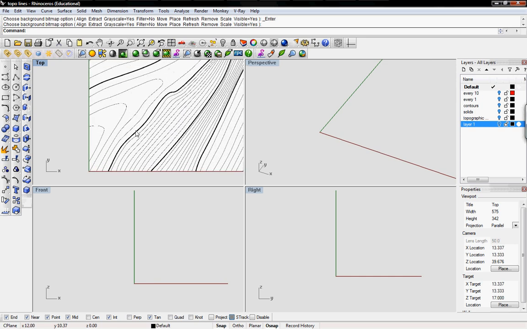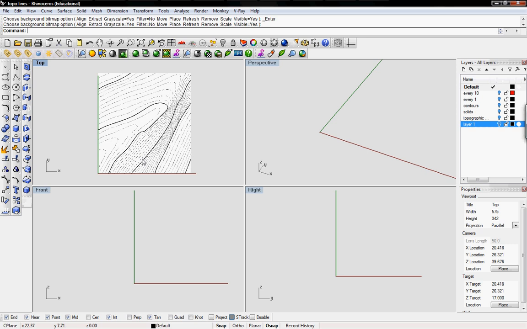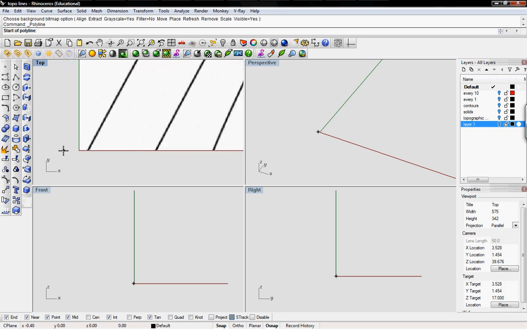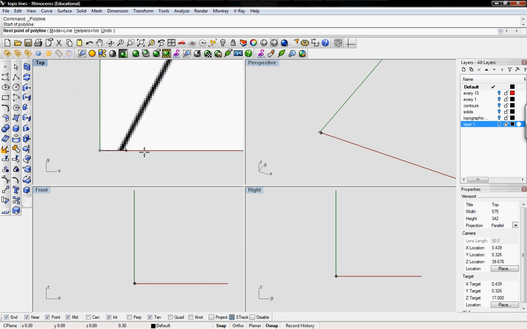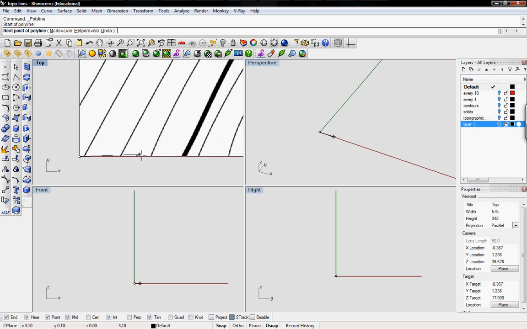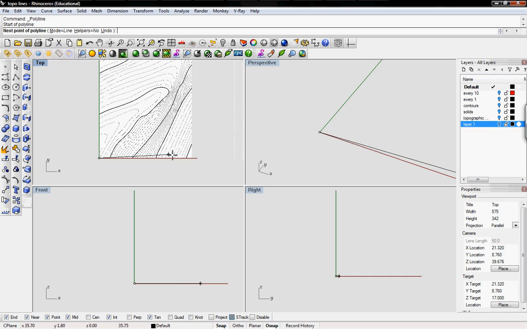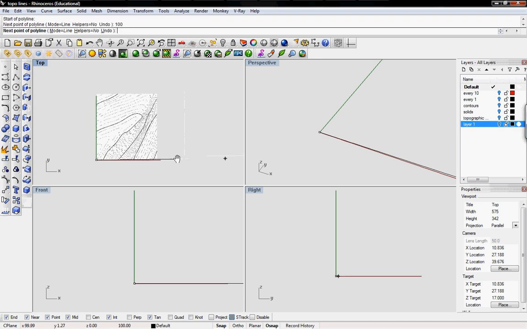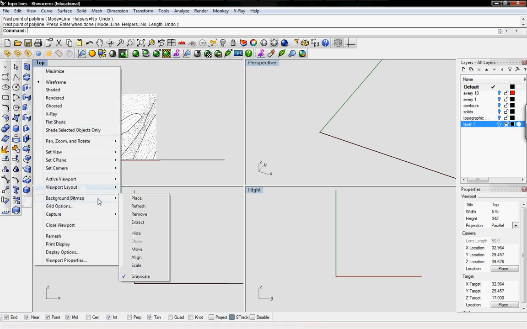Next, I want to scale this to the correct size. And I know that my map is supposed to be 100 feet long, so I'm going to draw a 100 foot line starting from the origin. I'm going to type in 100 feet. And to scale the image, I'm going to go back to top, go back to background bitmap, and then click on scale.